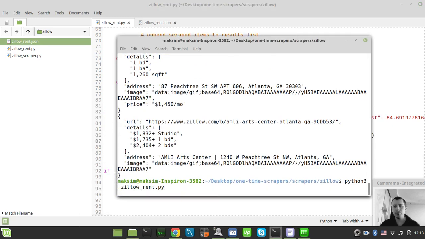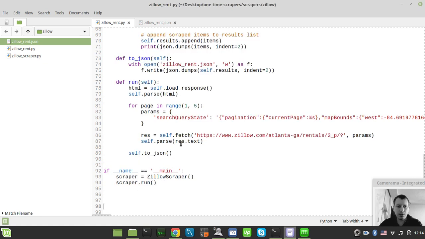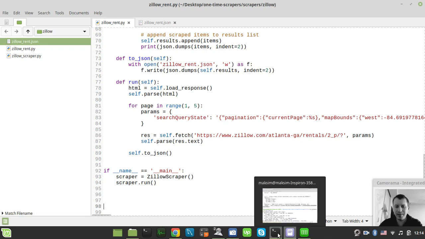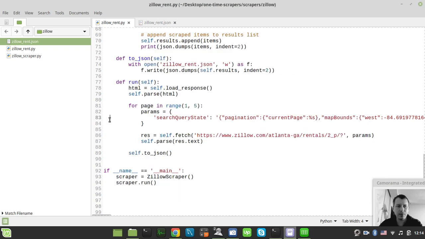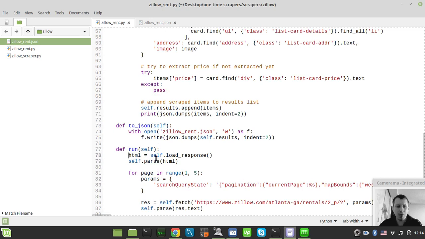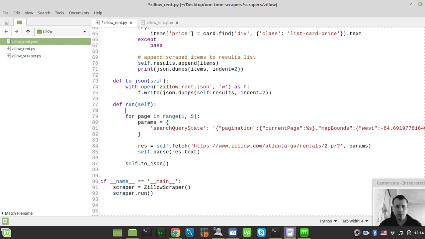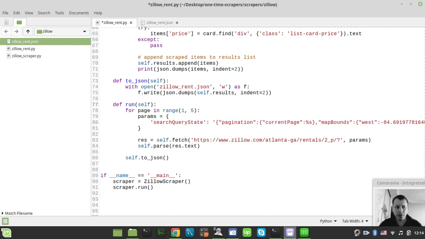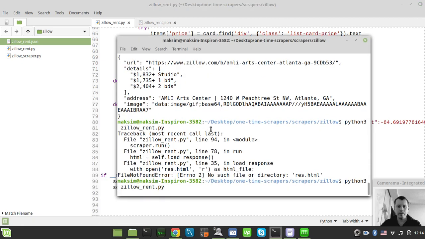Okay, let's try to run this. I hope this would be for the one last time. No directory response HTML. Where do we reference that? I'm just wondering. Do we still reference that? So, line 35, load response. Do we call the load response? Oh, of course. So here we need to, nope, not like this. Don't need to load response. Just fetch the stuff, and that's kinda it.